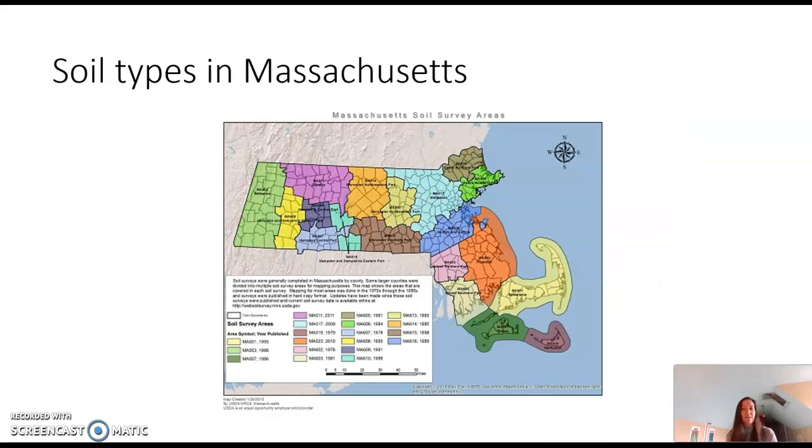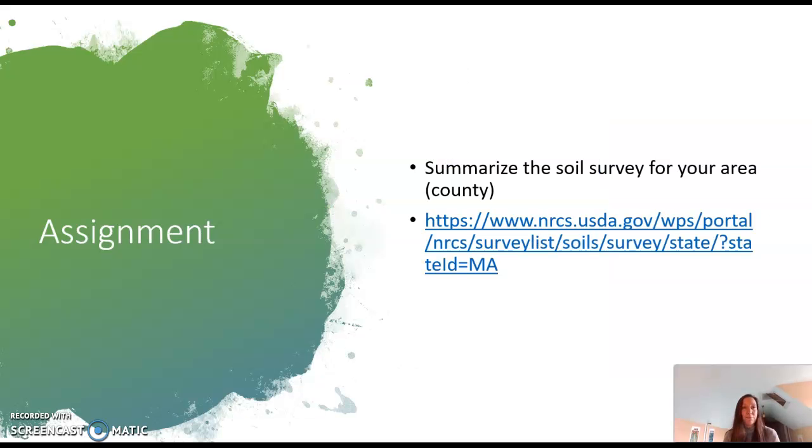And Massachusetts can also have different pockets of kind of a microclimate for soils, different areas where we have different richness in the soil. So this is just a map looking at the different counties in Massachusetts and there's some differences in what soil types we have in the different counties. Of course, soil type does not stop at county lines, but each county has their own soil inventory.